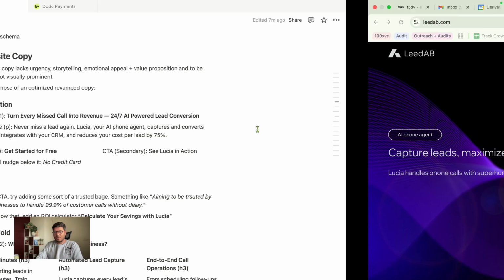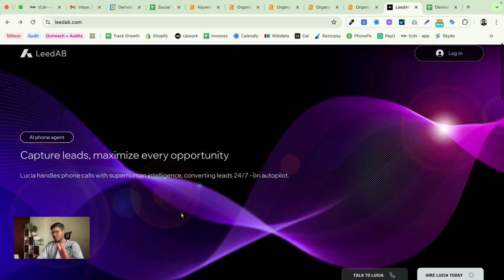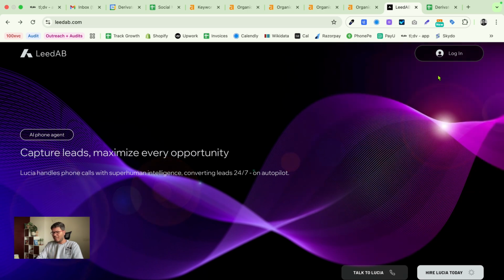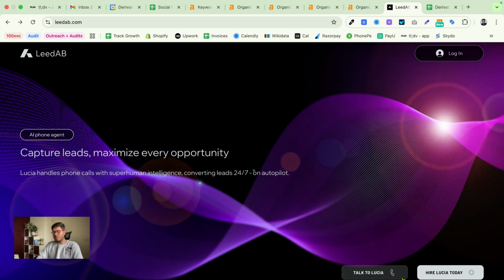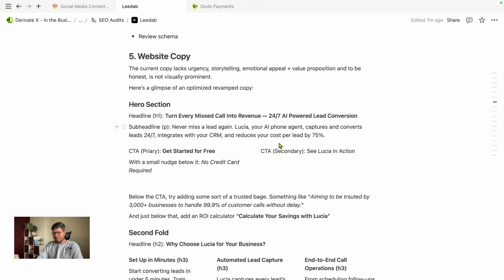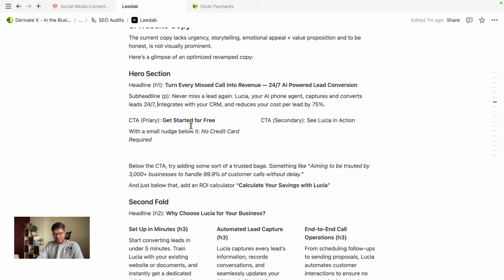Then the CTA here is, first of all, I have a question to the OP. Why have you put login in the top right? I mean, just curious. And then the CTA is "talk to Lucia" and "hire Lucia today," which leads to pricing, and this leads to interview. I changed it to "get started for free" with a small nudge, "no credit card required," which is quite common in the SaaS industry these days, right?